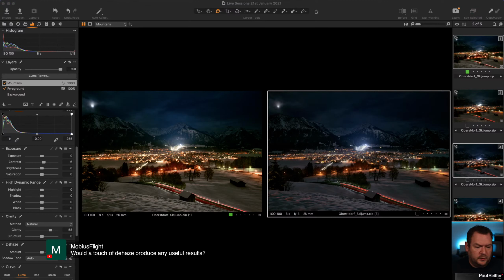And then, where are we? Mobius just said, so would a touch of Dehaze produce any useful results?